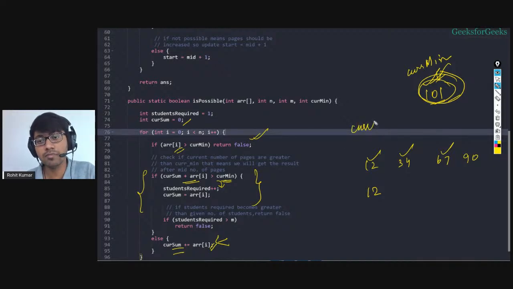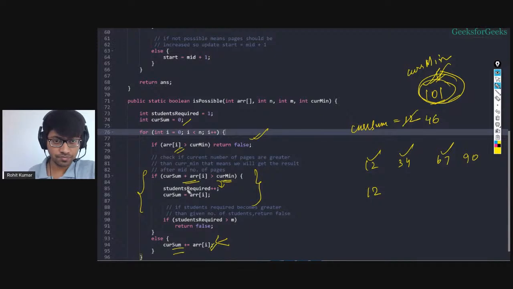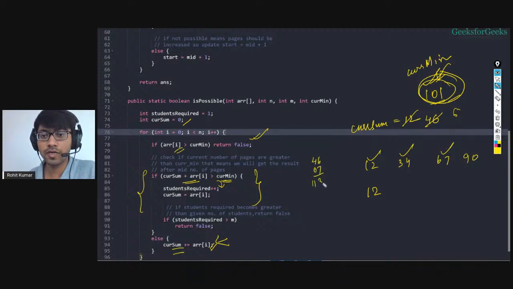I add to my current sum the value 12. Similarly, I'll go up and I'll again add 34 to it, so it becomes 46, because still this will be false. After that, once I add 67 to this, what I'm going to see is 46 plus 67. How much is this? 46 plus 67 is 113, I believe. Yeah, it's 113. So now it got exceeded, right?